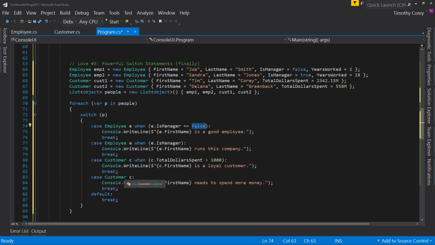And the last statement I have is just customer C. Essentially just match on this customer C. And therefore we'll say C.firstname needs to spend more money. Now that raises an interesting point. Customer C would match both Delanna and Tim.